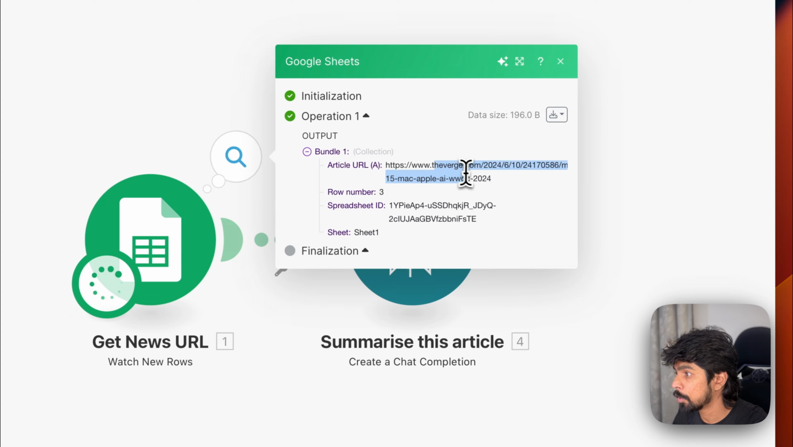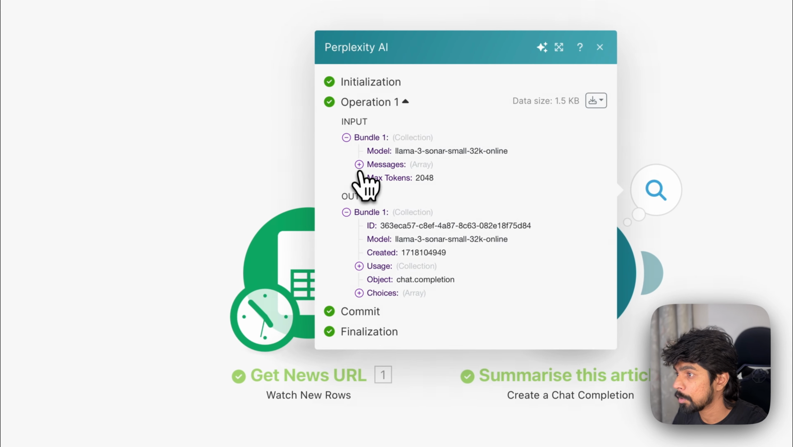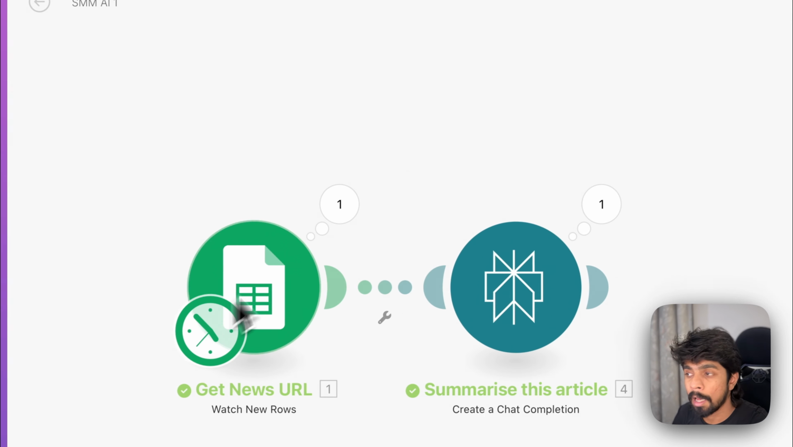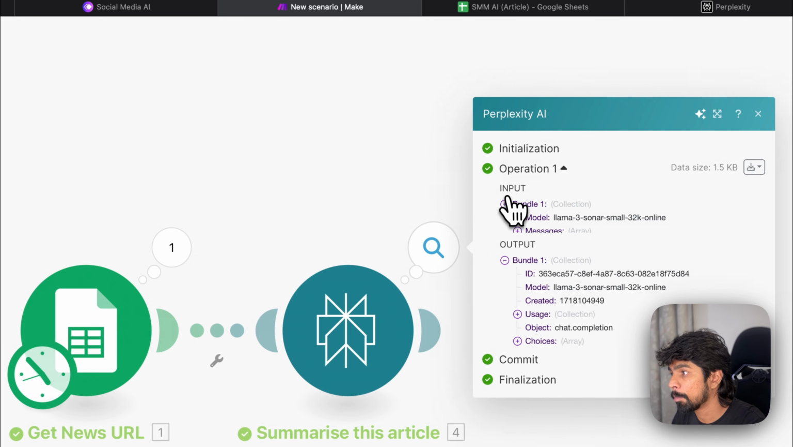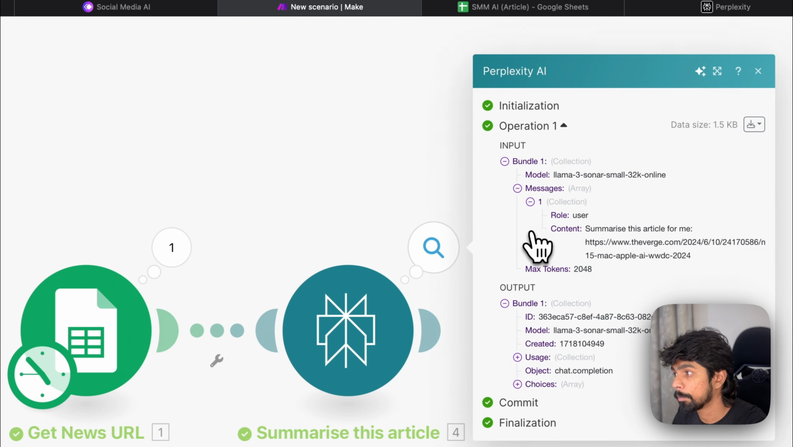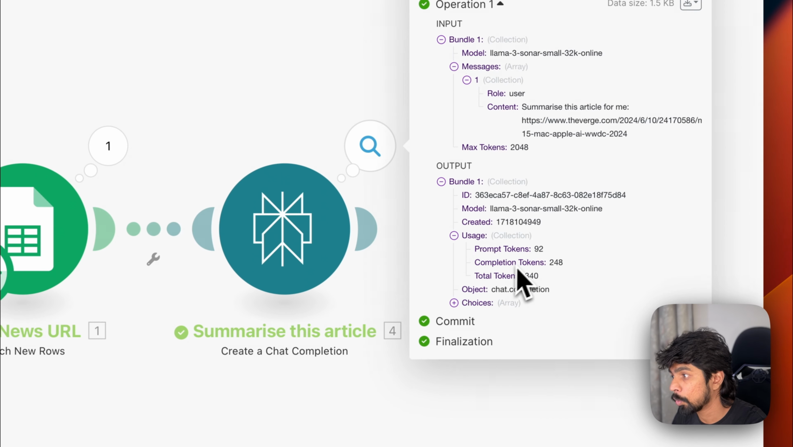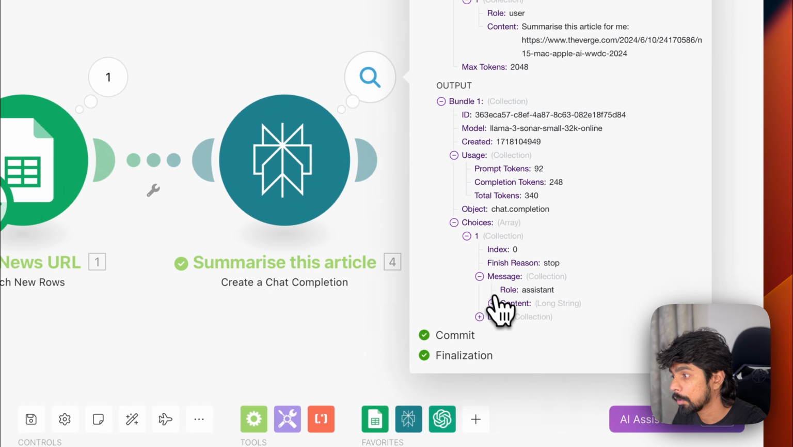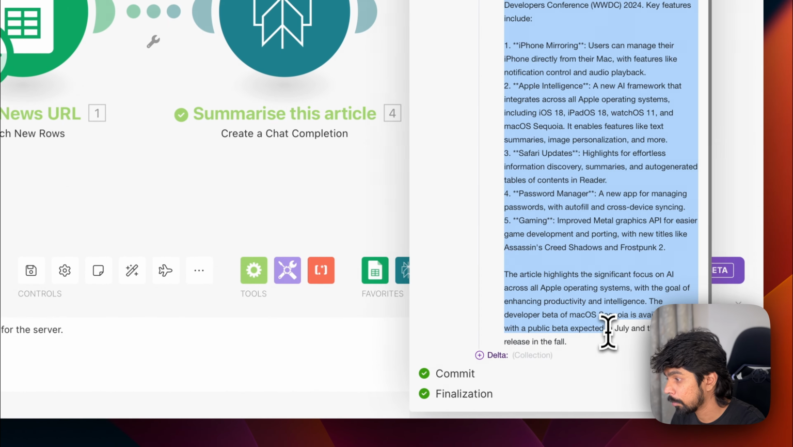This is now going to catch. We got this Verge WWDC one, and then we got output here. Once the scenario runs, we basically get a bubble in here on the top right. We can click on that, and this is the input that the node got, which is summarize this article with a link, and here is the output. This is the total usage. Total tokens were 340, and then this is the output. The article discusses blah blah blah. So we have the summary here.